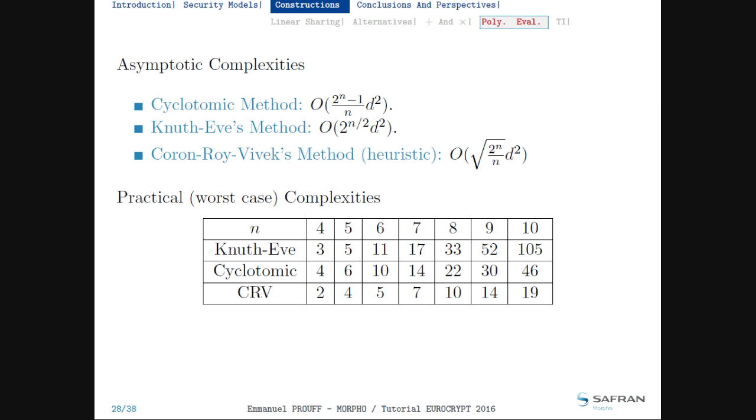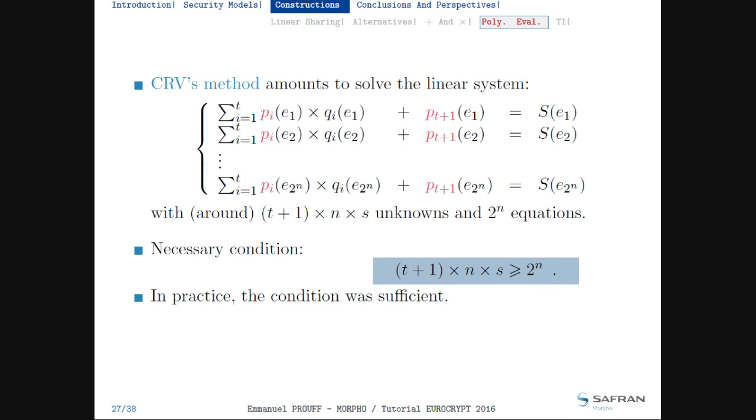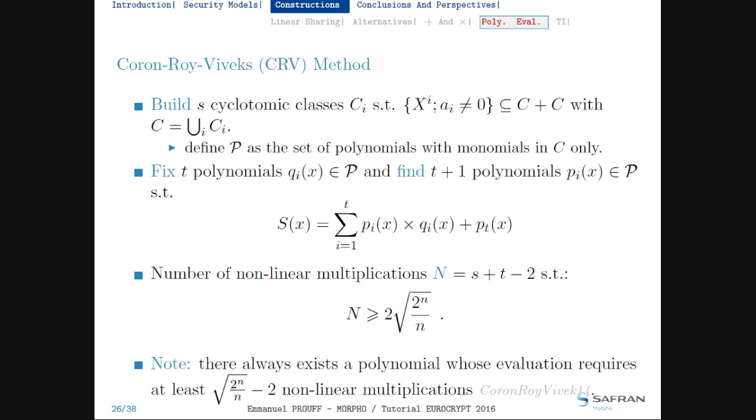It can be seen that with this method, which is heuristic, we have a complexity in terms of multiplications of the square root of 2 to the n divided by n times d square multiplications. This is a worst case scenario, and this is very, very efficient. I didn't explain that, but we know that there is always a polynomial whose evaluation requires at least the square root of 2 to the n divided by n multiplications. So we know that this is an upper bound.